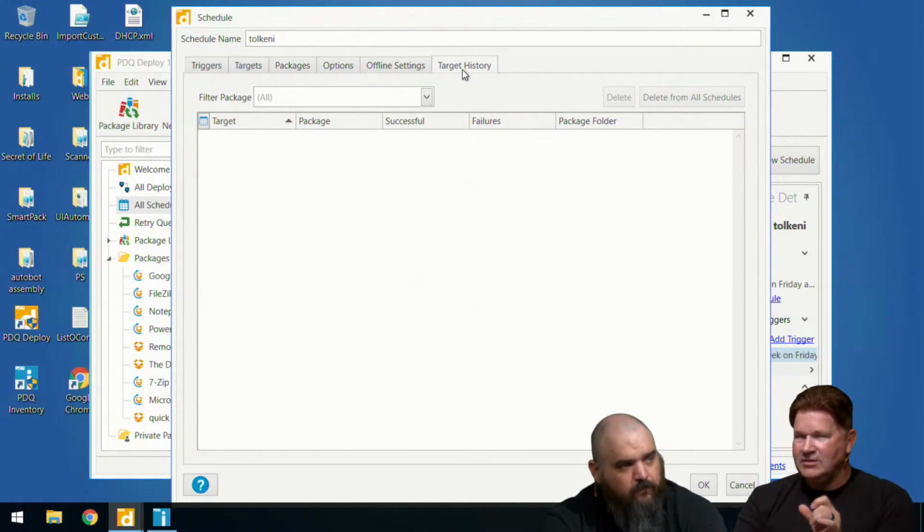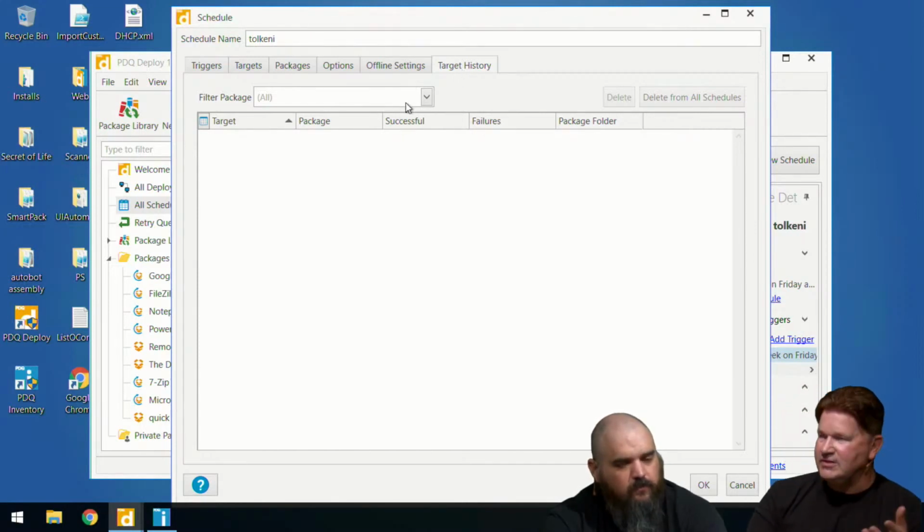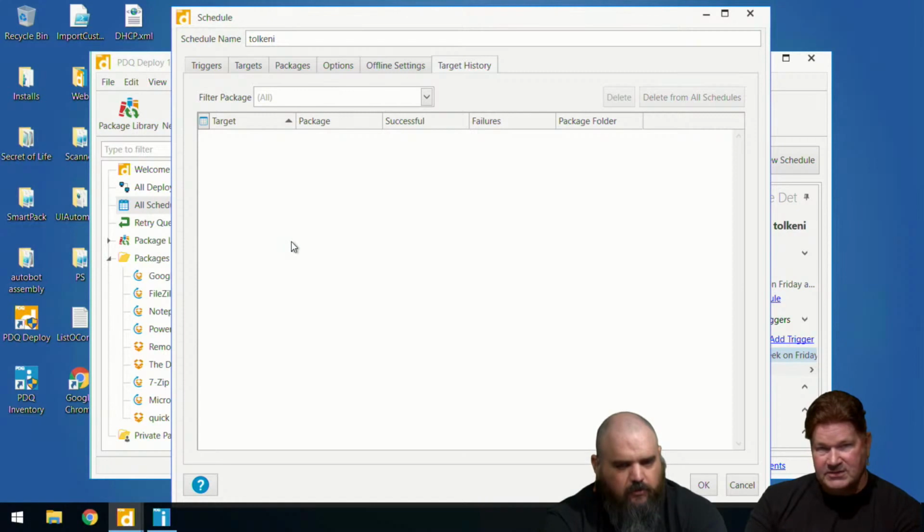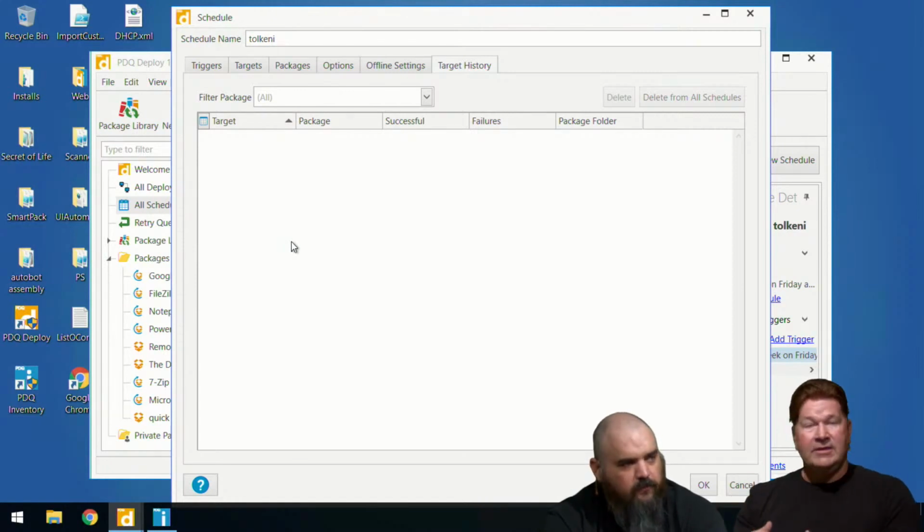Let's say you wanted to reinstall. Let's say you did a reboot and you wanted to run that again and you forgot to take that option out. One, you could just take that out, or two, if you want to do it on individual machines, you just go find them in the history and delete those specific machines. Then there is no history that it succeeded and it will run again.